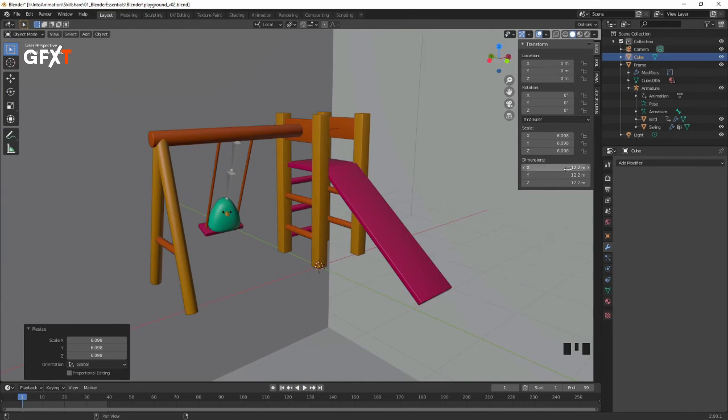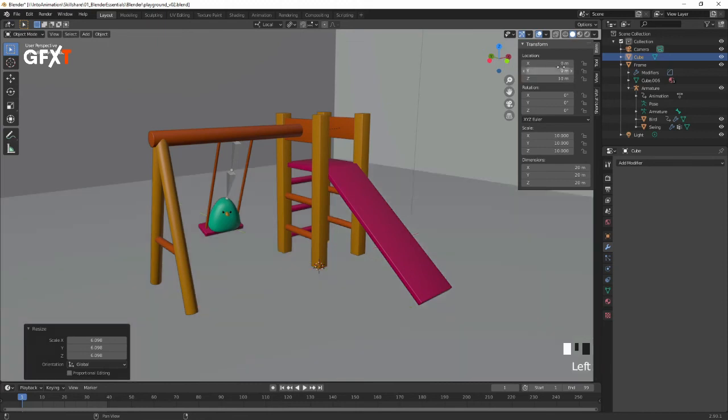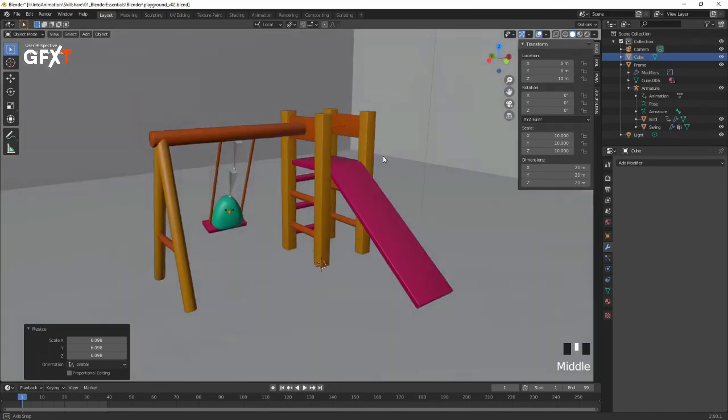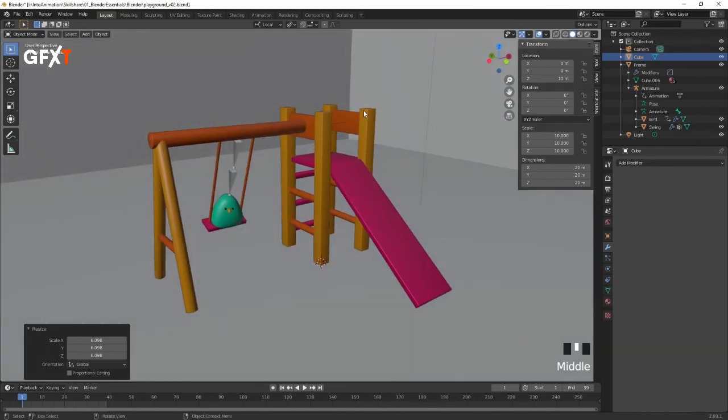But I'm going to select all of those values, and we're going to change that to something like 20, and we will move it up in Z by 10 meters, which means our ground plane is now aligned with our origin. Now obviously we have some sharp corners on this environment, and I want to get rid of them.